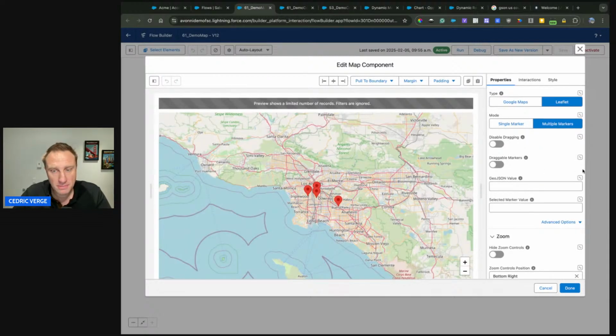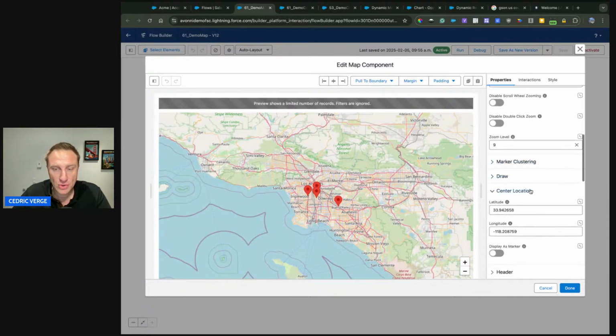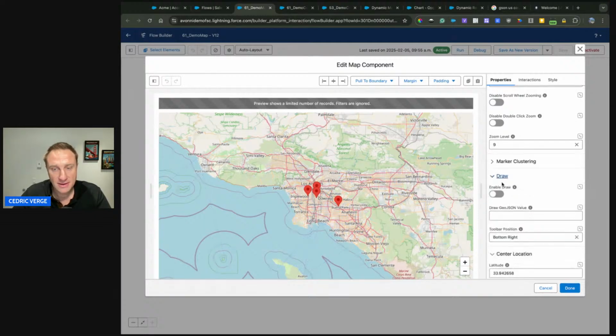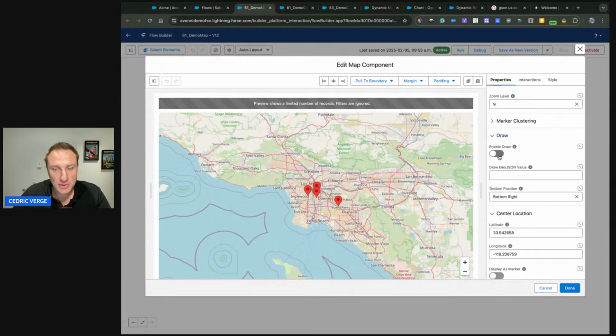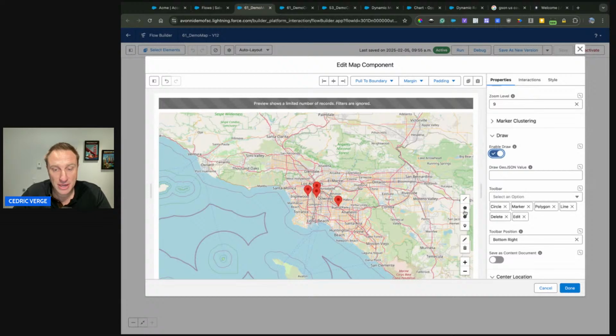And within the component builder, you will now have a new section, Draw. And basically, when you enable the draw, you will have some drawing tools available within the map for your users. So quick note here, it's really important.